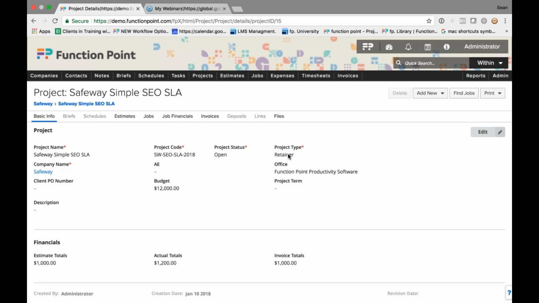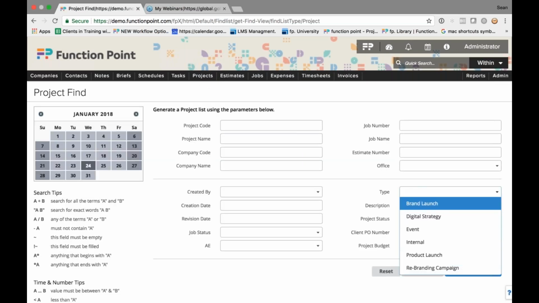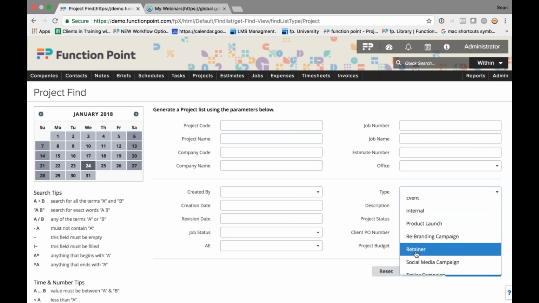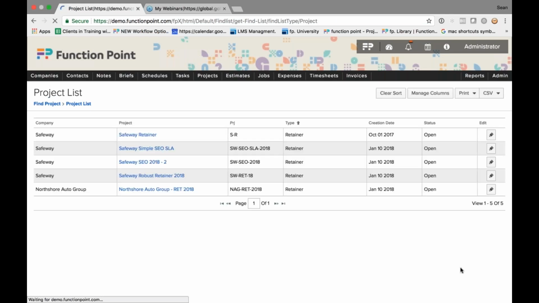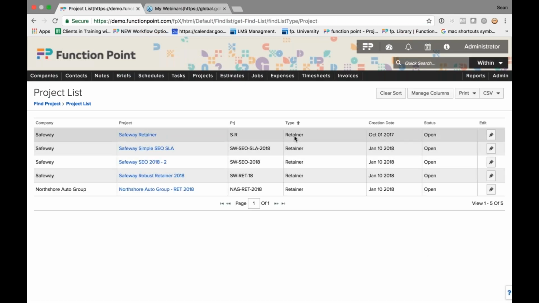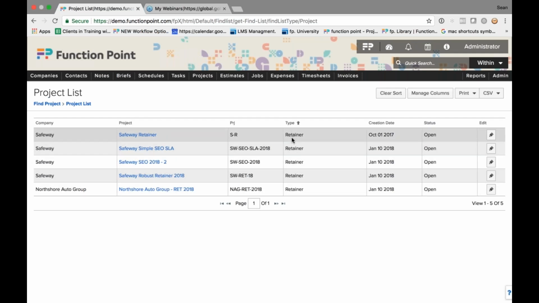We want to make sure when we're setting these projects up that we do classify this as retainer, because this gives us a very simple way to search in the system to pull up the relevant data. And I'll show you what that actually looks like. If I go to my projects module and I click on the find project, I can take this type field here and I can actually move right down, select retainer, and find projects. Now this is going to pull all of my retainers in the system, all of my projects that are classified as retainer.